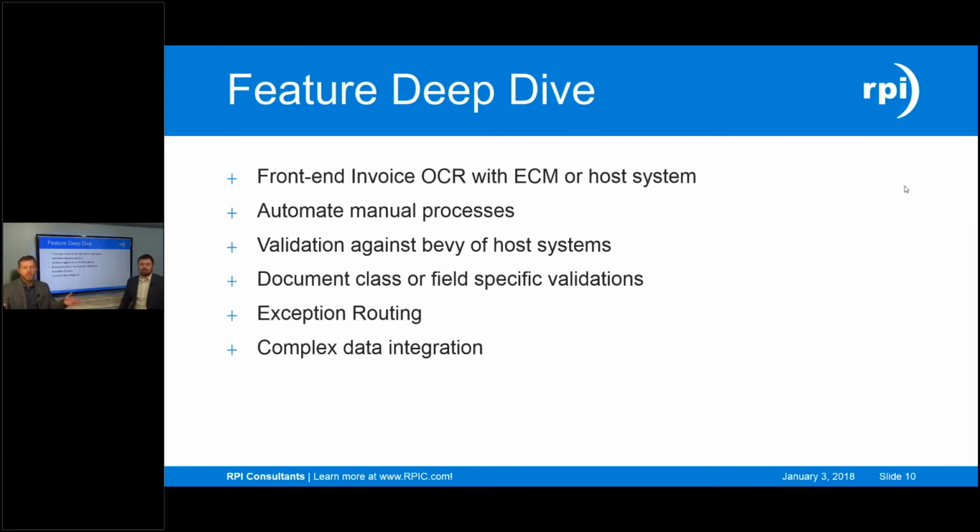So essentially, it is a great front-end OCR system to basically capture anything. It says invoice here because it's used a lot with invoices, but it can capture any kind of document types or class that you guys have. So essentially, you front end that, you take your manual processes and you try to automate them with the Brainware engine. So you scan in documents or import them or email them, and however you want to get them in.